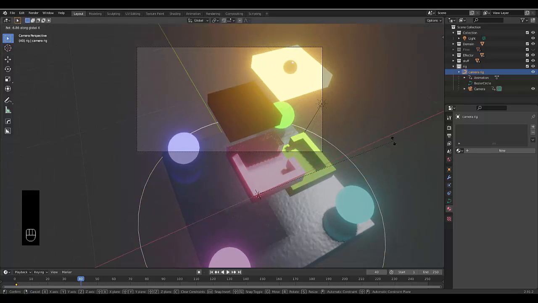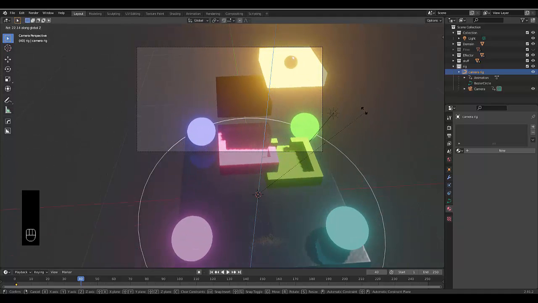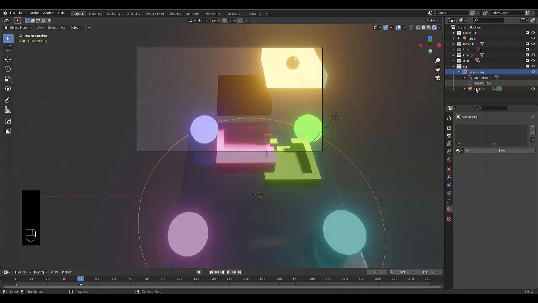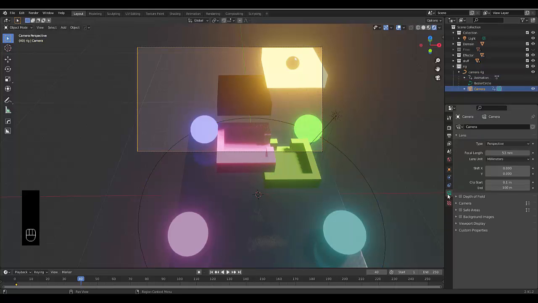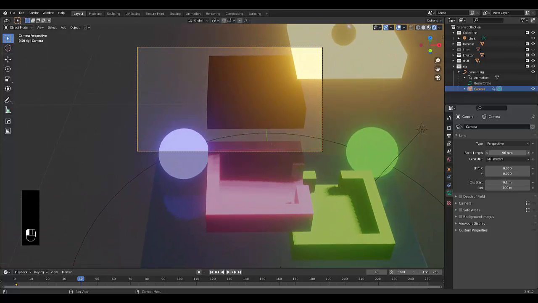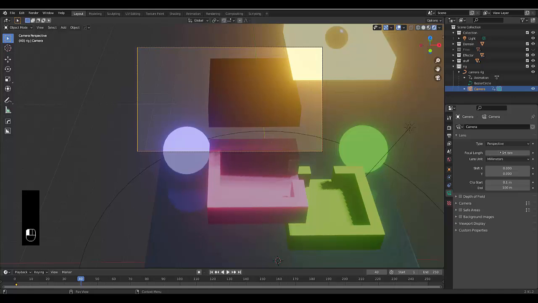X, Z, bring it into about there, and press I, location, rotation, and scale. Now we select the camera, and we want to mess with the focal length. So now we want the focal length to be 96. Hover over this with your mouse, press I.